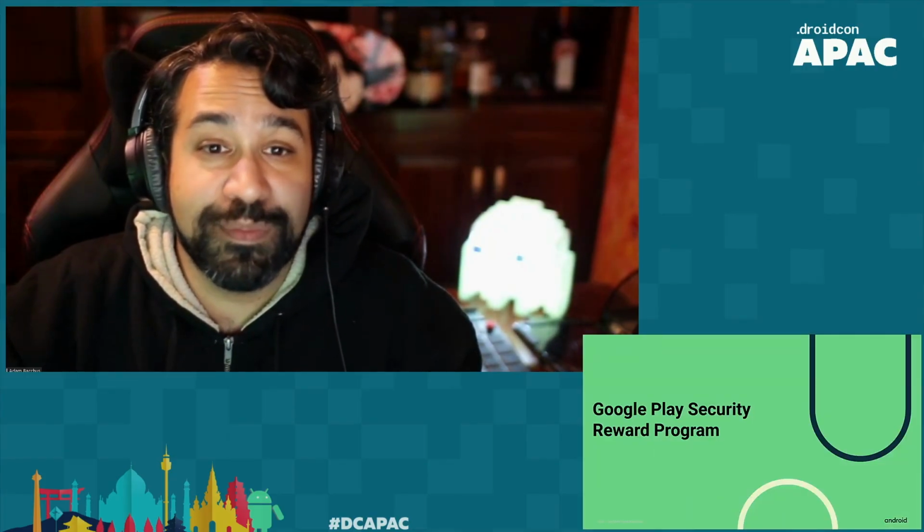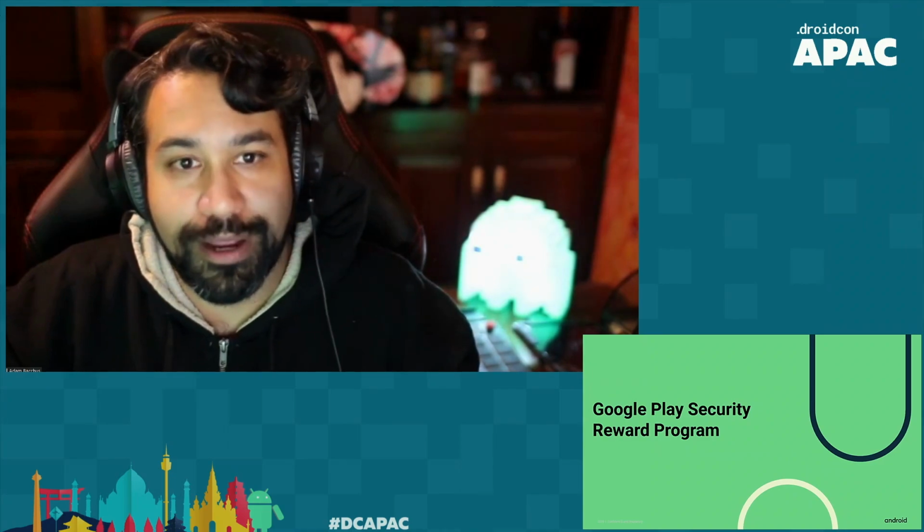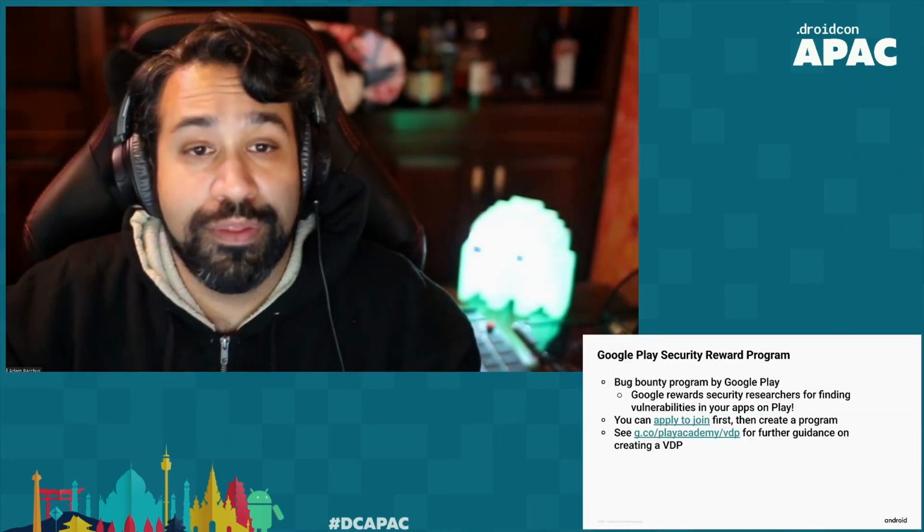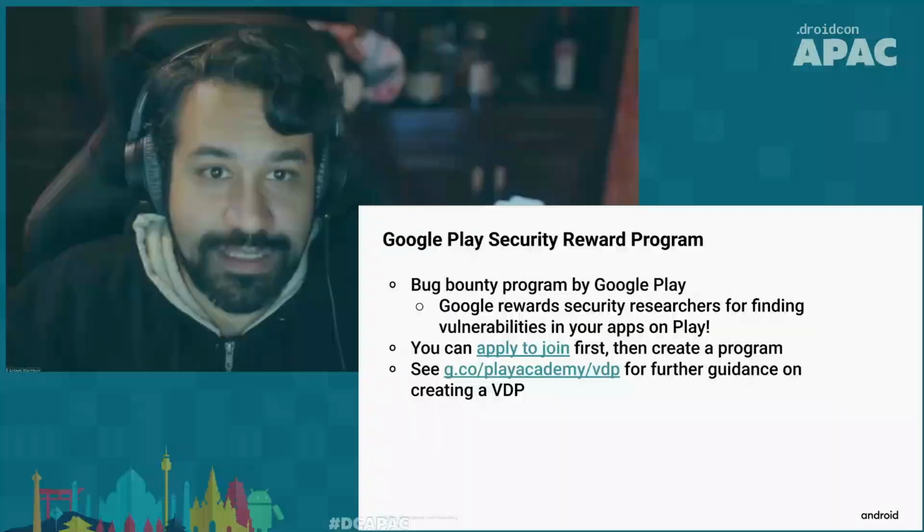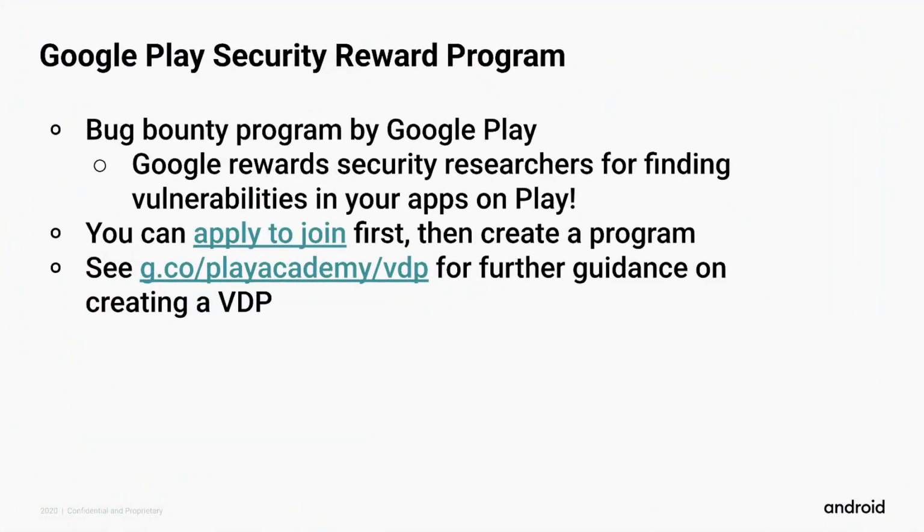I'd like to spend the last few minutes telling you about the Google Play Security Reward Program. The Google Play Security Reward Program, or GPSRP for short, is a bug bounty program offered by Google Play. A bug bounty program is similar to a vulnerability disclosure program, except it includes rewarding researchers monetarily for helping identify issues. GPSRP incentivizes security researchers to find and report vulnerabilities to you, after which they can get a reward from Google. If you'd like to learn more, please apply to join and check out g.co/playacademy/VDP for more detailed guidance on how to create and launch your VDP.